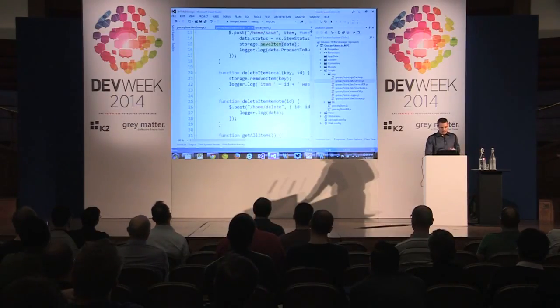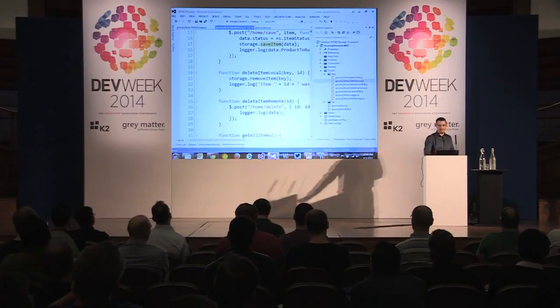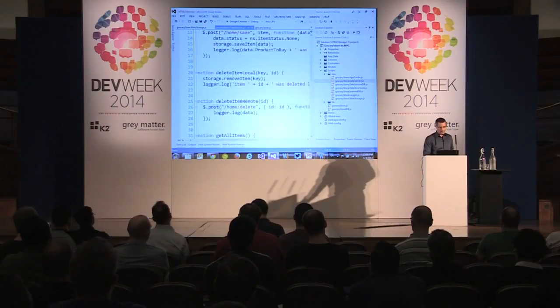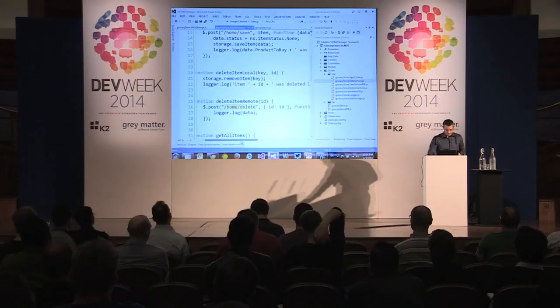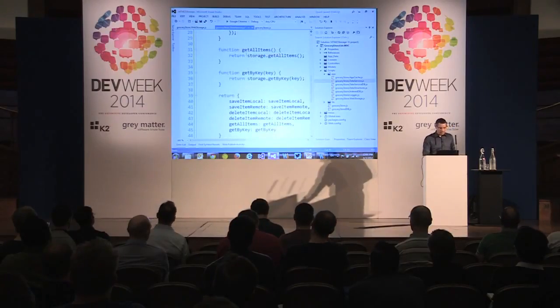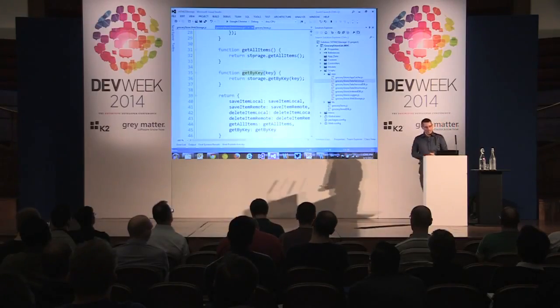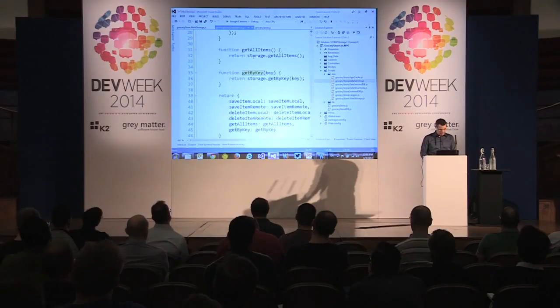We have two more functions, delete item local and delete item remote, that of course delete the item from the storage in the client side or delete the item in the database on the server side using the home delete endpoint. The last two functions here in the data storage are get all items and get by key, which delegates the request to the storage in the client side.